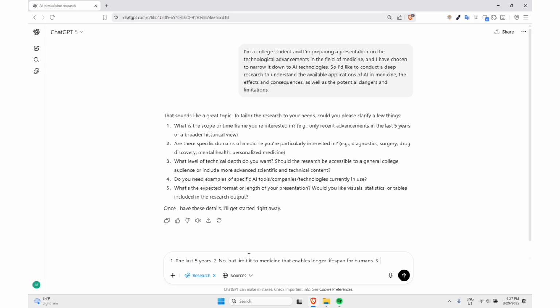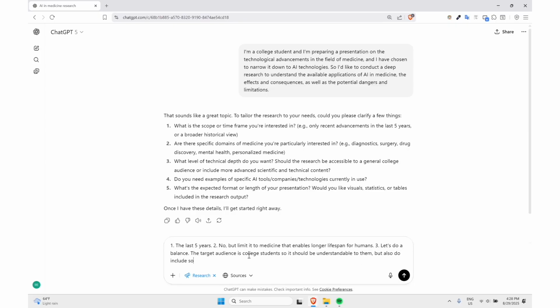Should the research be accessible to a general college audience or include more advanced scientific or technical content? Let's do a balance. The target audience is college students, so it should be understandable to them, but also do include some teasers of advanced scientific information. All right, and then we see here, do you need examples of specific AI tools? Yes, please, why not?